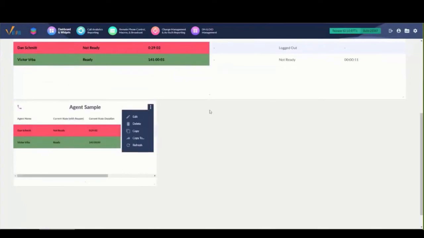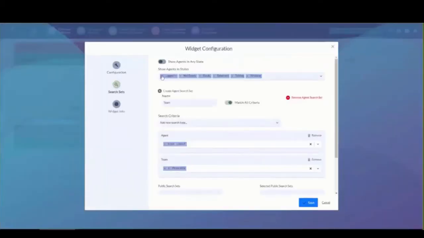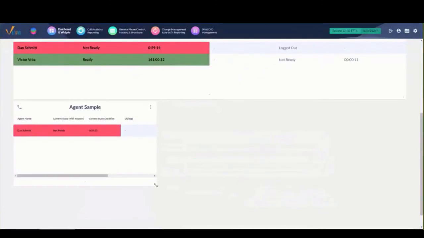So all I did was make a copy of this guy. I can edit it down here and say, hey, you know what? In this one, I only want to see the not ready folks. And now I've got a general widget that's going to just show me all the not ready folks. I can size that down to show any of the pertinent information or add or exclude columns.